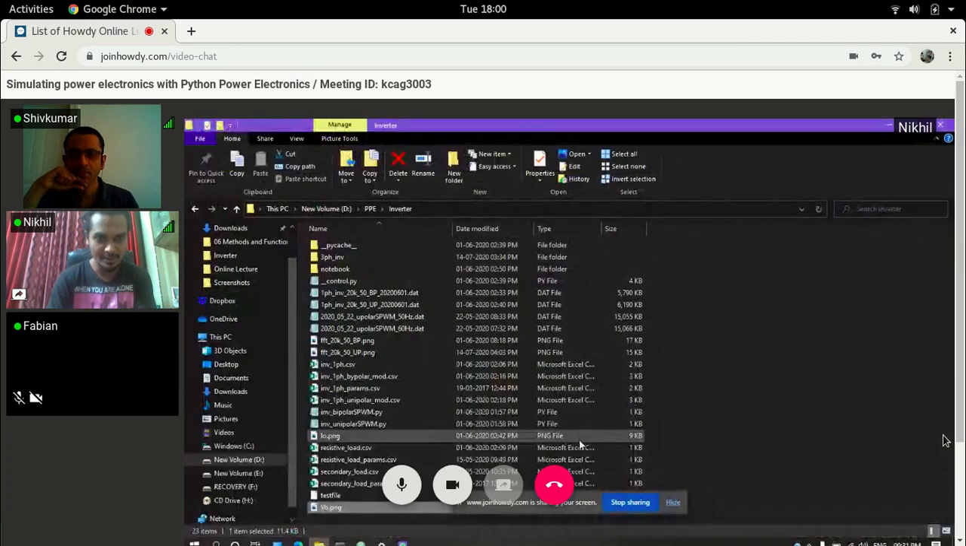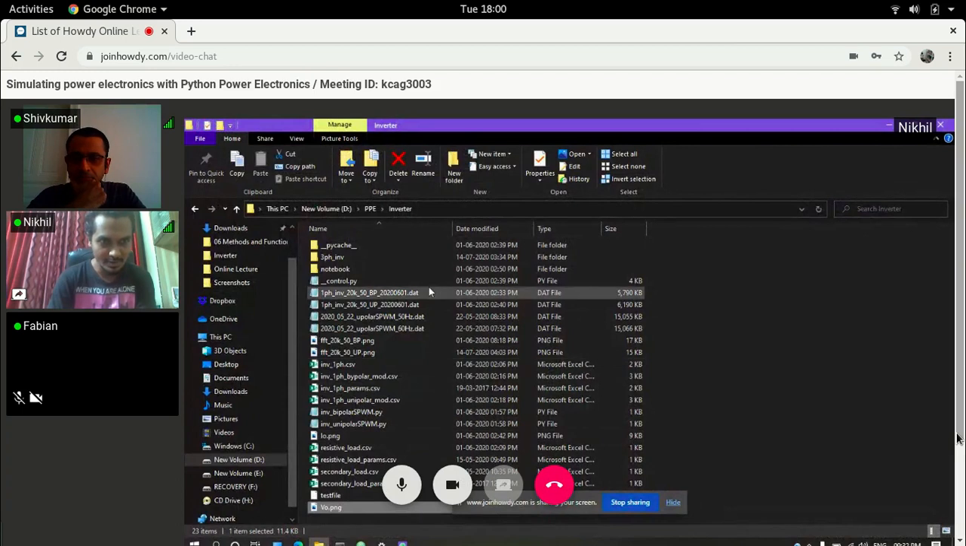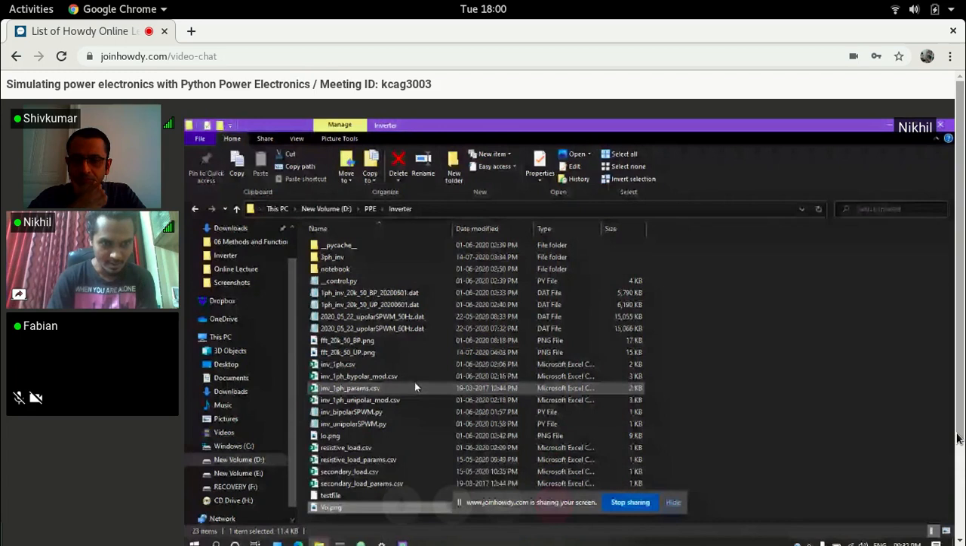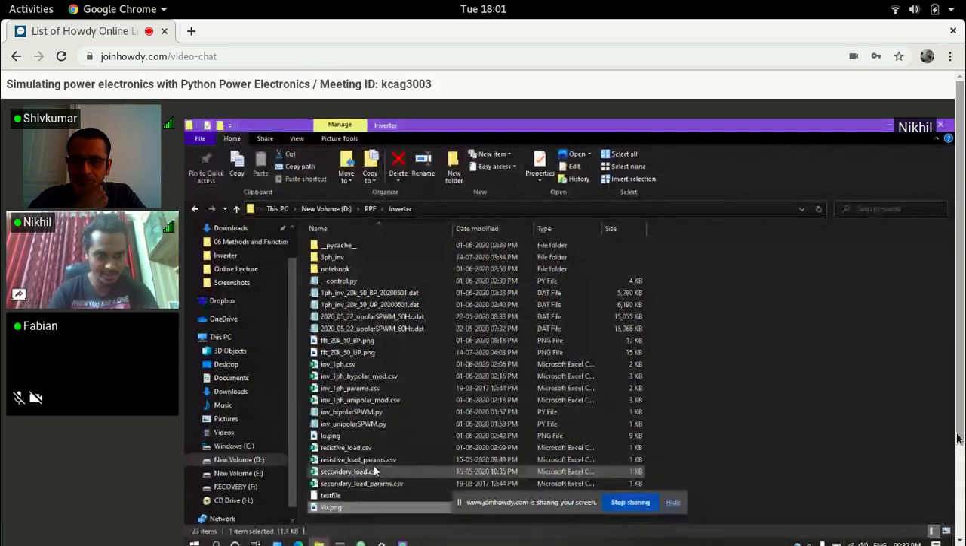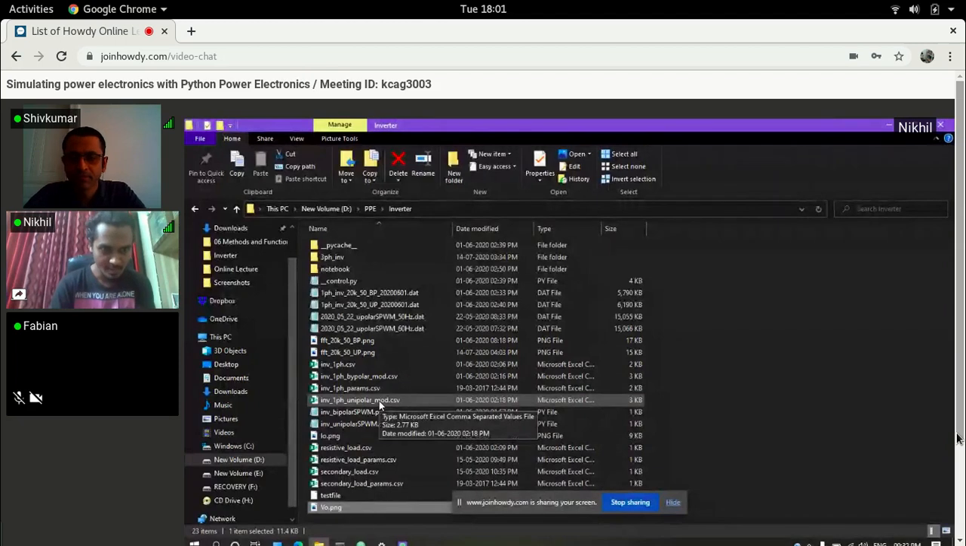Can you see my screen? Yeah, I can see. This is the H-bridge inverter files which I have simulated. I have simulated two control strategies. First one is this.